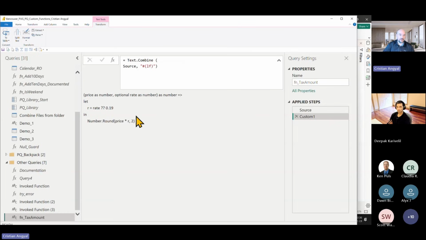Yeah, but this is a text. It's just a text, a single value. How can we do it? Well, how can we invoke it? Power Query has a special function. So let me rename this step as FN as text. It doesn't matter the name.